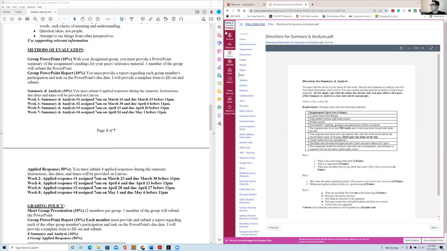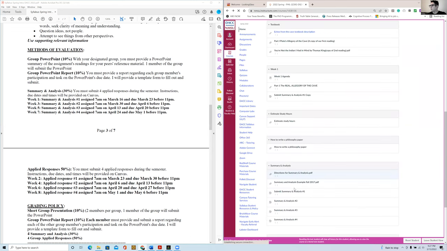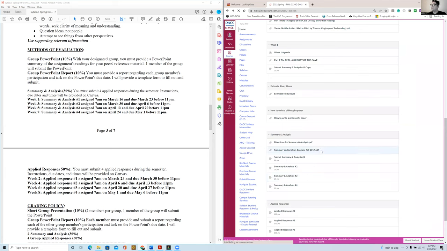And along with that, I have an example that I've provided as well from a previous semester where I thought a student did a really good job. Of course, it's not about the same stuff that we're talking about, but to give you an idea of what a good paper would look like, a good summary analysis. And so you're going to submit that first one before March 23rd, before 11 p.m.